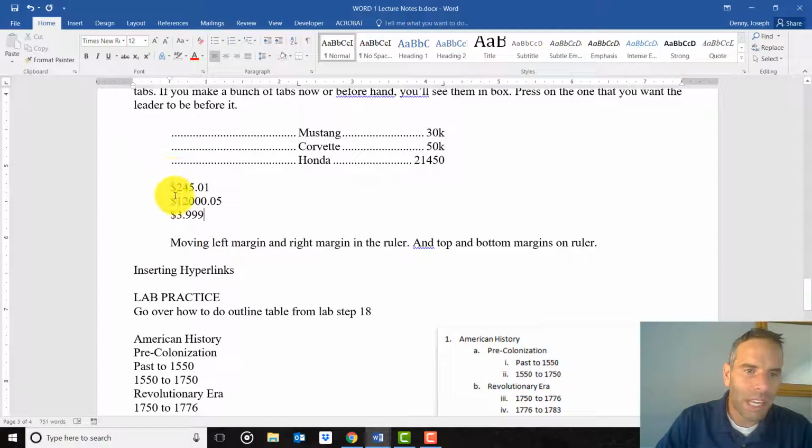We can line these up on the left. We could line them up on the right. Let's try that. If we add the right tab stop, let's put it in, say right here. If I press tab, each of these will line up on the right.